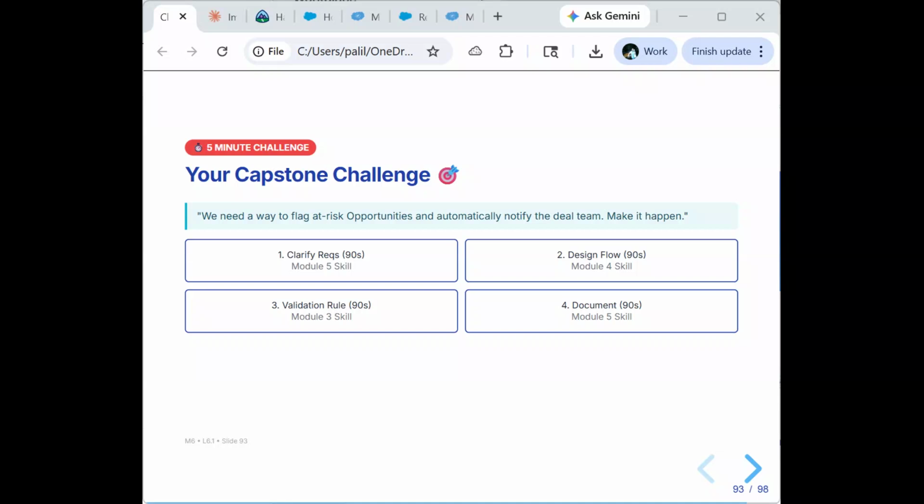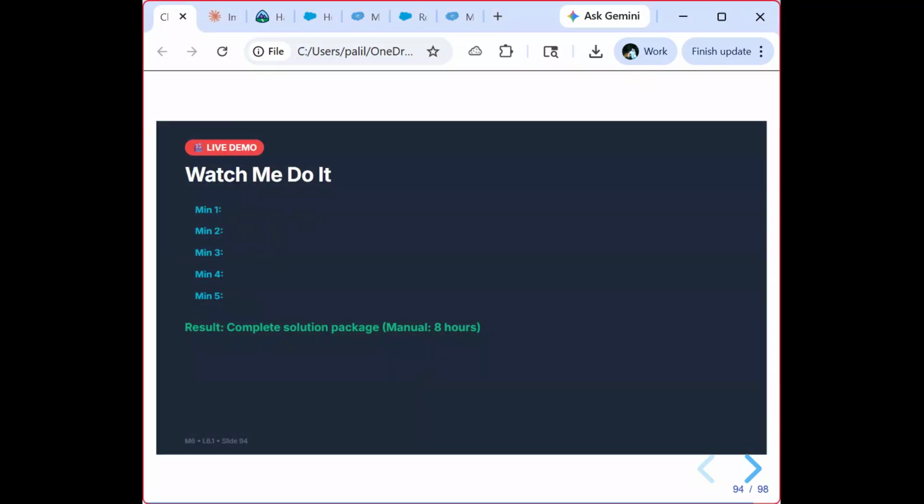So everything that we have learned is something that we are going to apply to this particular email that we got from the stakeholder. And the email stated, we need a way to flag at-risk opportunities and automatically notify the deal team. You can watch me do it. I'll do the entire capstone in front of you. The first step is to generate the clarifying questions.